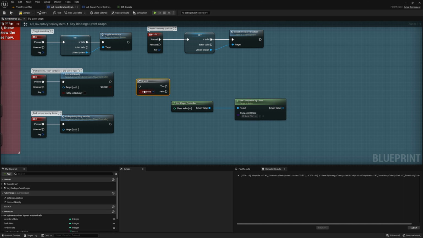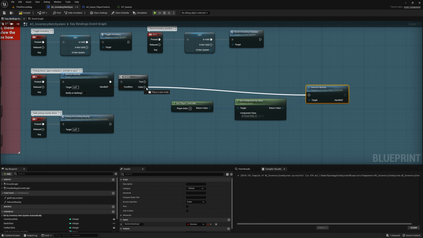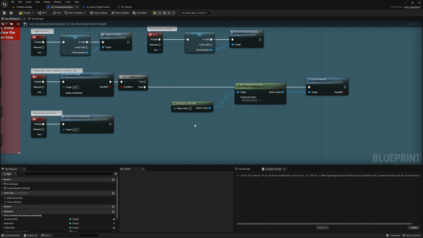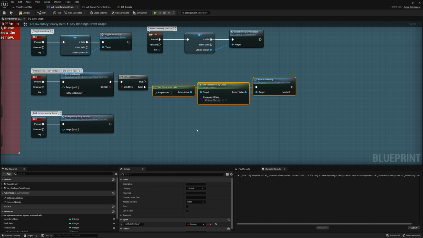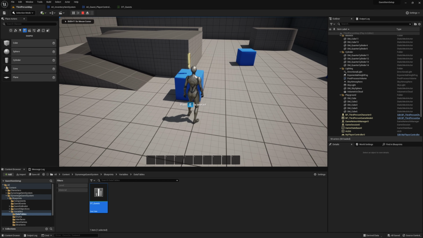Next, let's hook up a branch to our output of our current interact nearby in the item system. From our get component by class, drag off and select interact nearby. Plug this function into the false node coming off of our branch. We only want to run this if our item system doesn't consume the input first. Compile, save, and press play. You should now be able to run up and interact with the cube to start the quest.